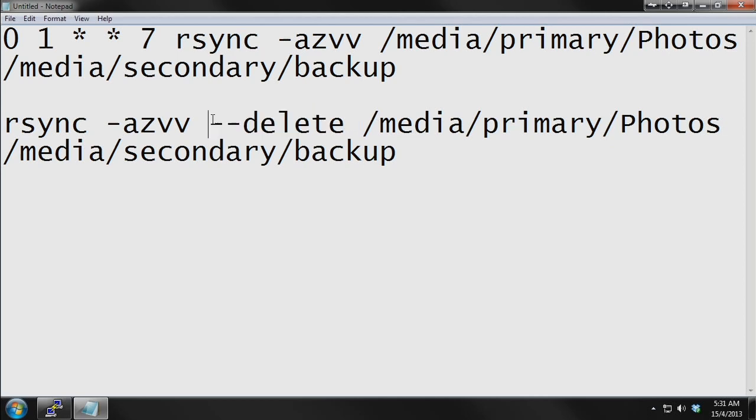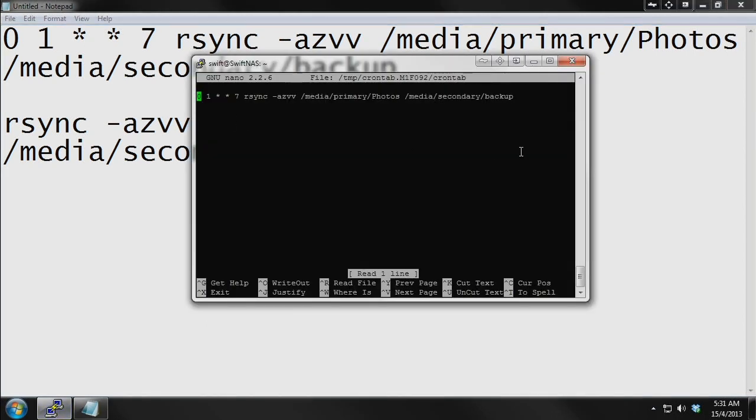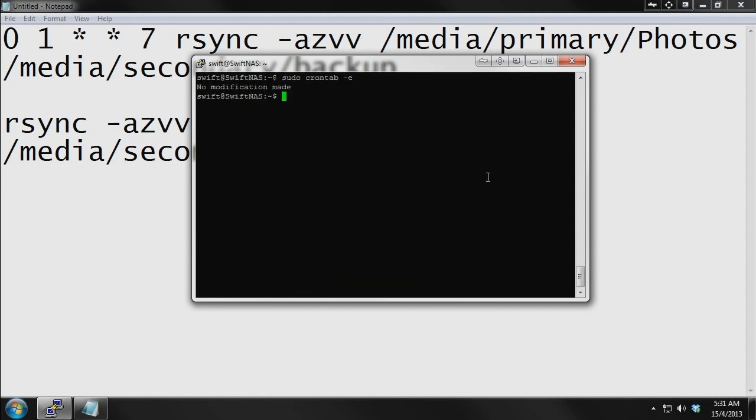But if you want a purely archival backup of every single thing to your hard drive, I would suggest you not include this option. So once you have that, you just have to type it into the crontab in here. You're going to exit it, and that is it. Actually, your backup will run according to the schedule that you have tasked it to do.